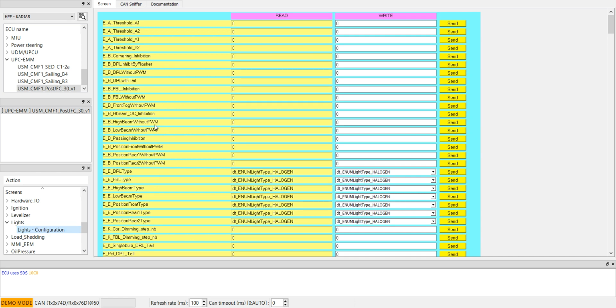and look for this parameter EB cornering inhibition, and you have to simply change the value from 0 to 1 and send the writing command only after activating your Einstein phase and send the writing command for the ECU.